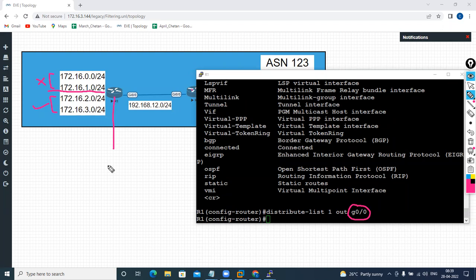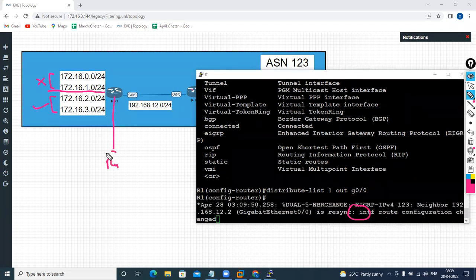Let us consider R1 is connected to R4 as well with the interface Z0/1. If you don't use this interface name, then it will apply to Z0/1 as well. But I don't want to restrict for R4. I want to see all these routes on the R4. So you need to specify the exit interface as well. Clear?